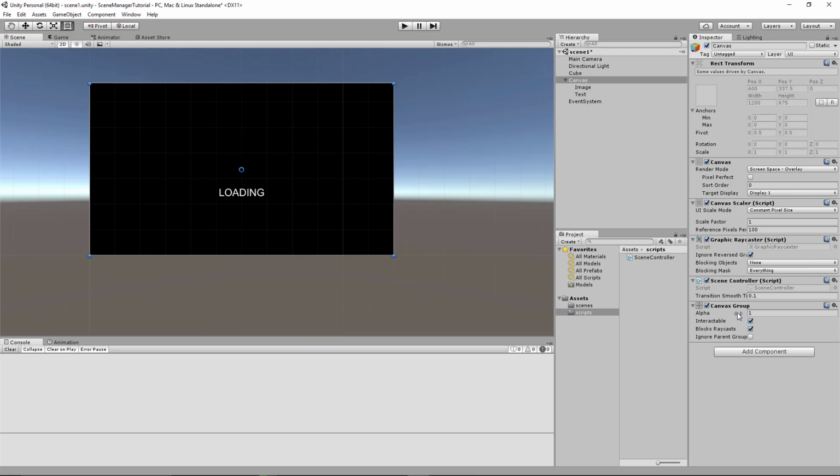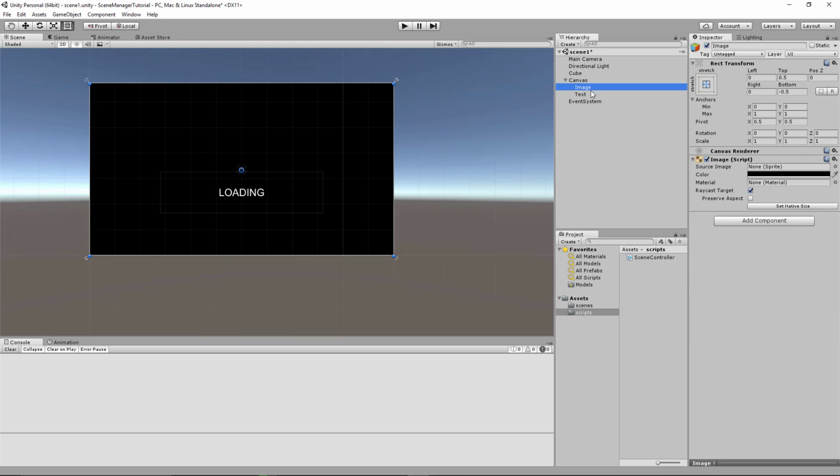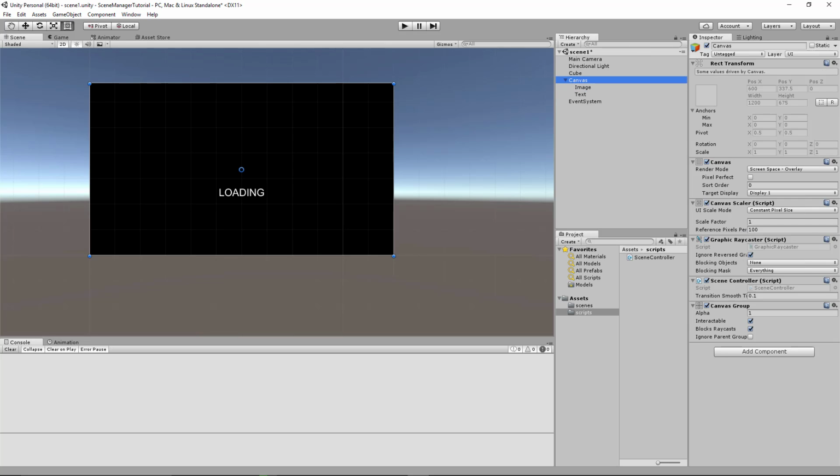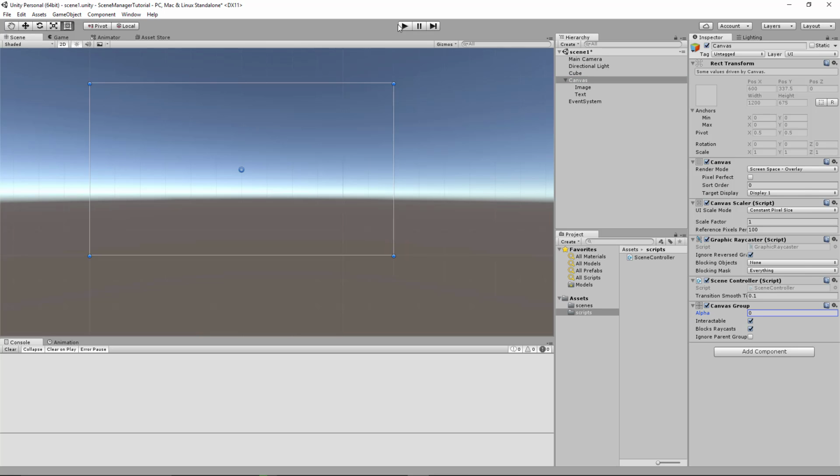So our script modifies the canvas group alpha. We'll see what that does right here. So we get a nice transition just by modifying that one value. Canvas group alpha will modify all of the children of a canvas group which have an alpha component. In other words, the image here under the canvas has a color which has an alpha, and the text also has a color which also has an alpha component associated with it. Okay, I'm going to start off the canvas group at 0 and then run the game.